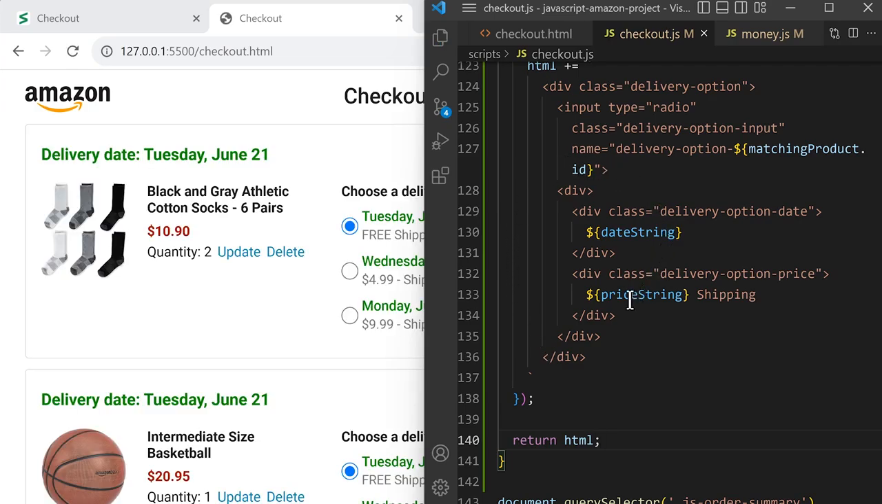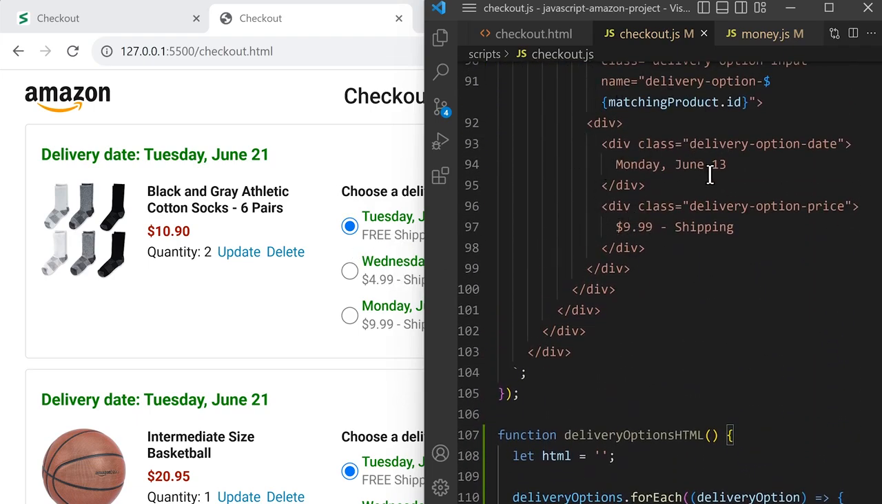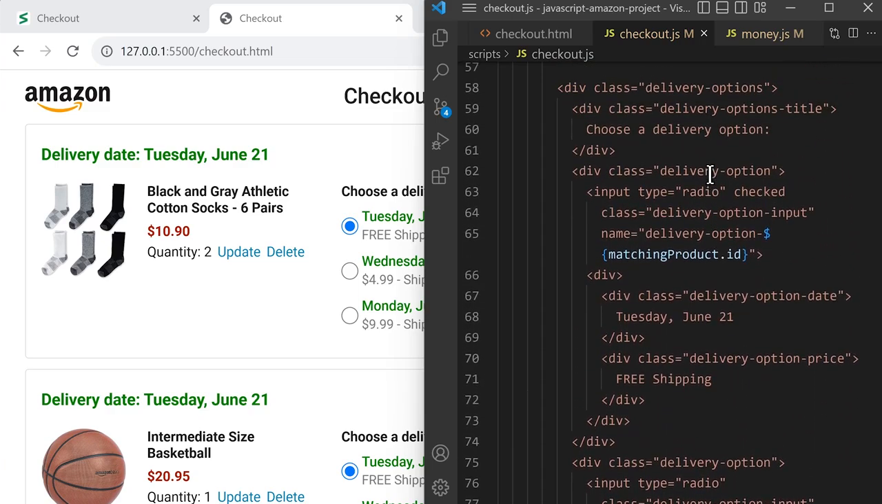Now that we generated the HTML for the delivery options, let's insert this into the HTML above. So instead of creating this HTML directly, we're going to delete it.